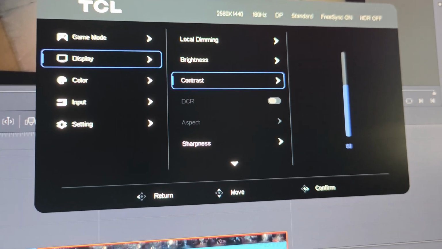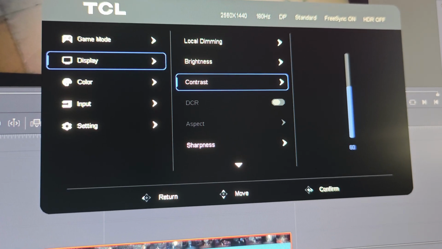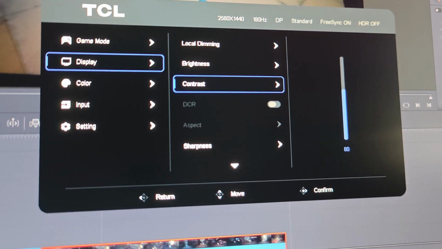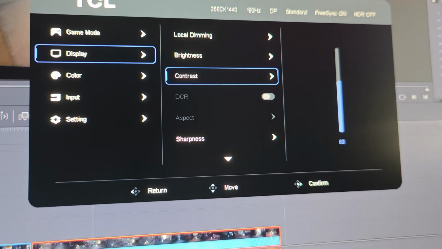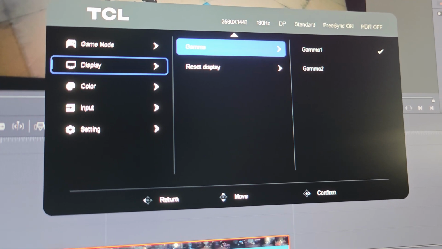So yeah, you can leave it by default, but if you want more things to pop, you can even go between 60 to 80. Try it out and see what you like best. By default, I leave it for myself at 60, and then I'm going to lift it up if I need to. Sharpness, I'm not going to touch it.